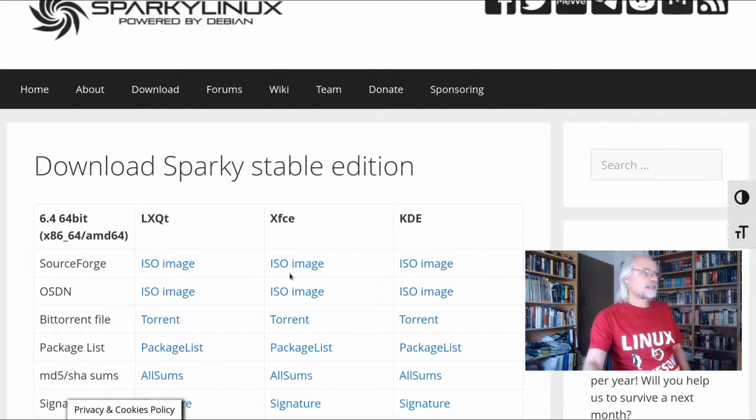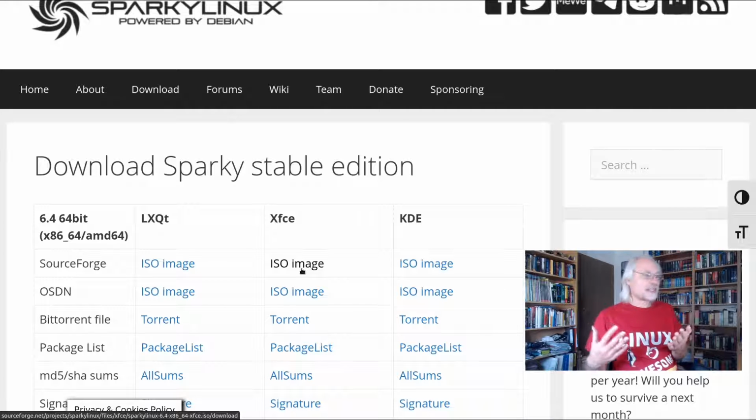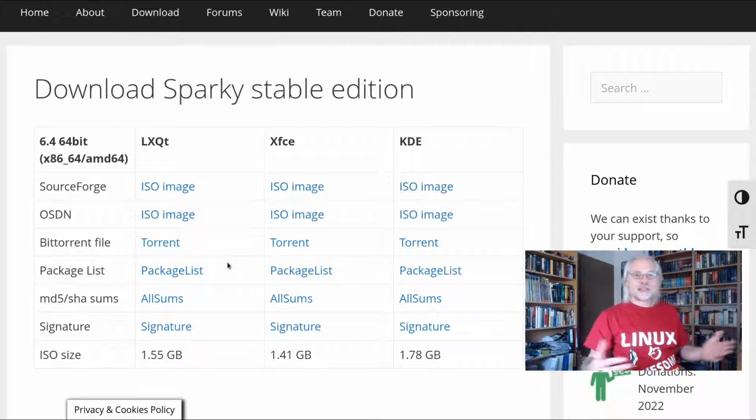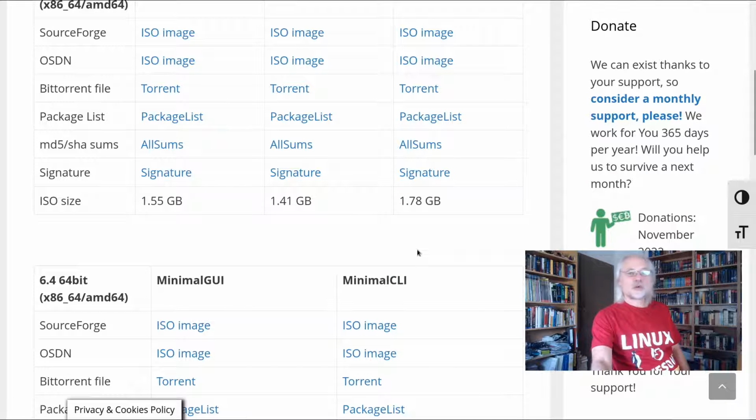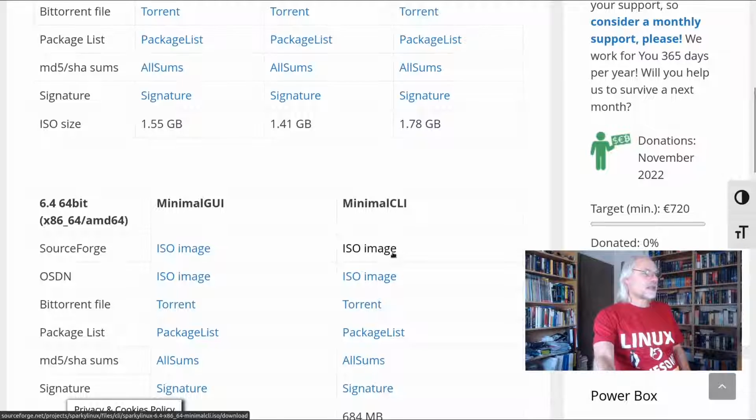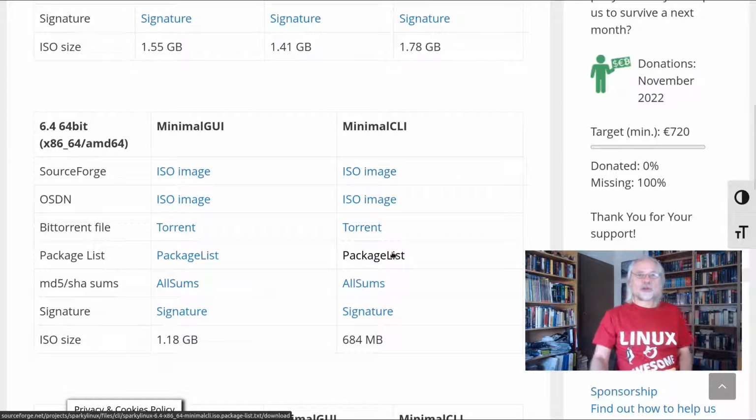Download Sparky Stable Edition. Now we have LXQt, XFCE and KDE, and if you download and install this, you have the desktop environment already installed. And here you have the ISO size: 1.55, 1.41 and 1.78. We don't want to do this now because I want to show you how to install Sparky Linux Minimal.